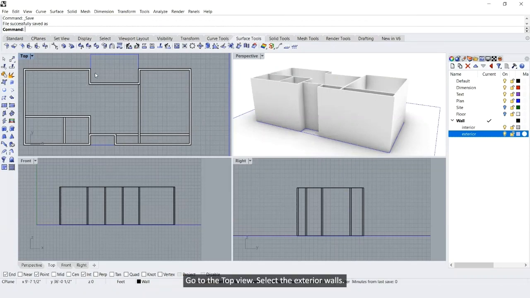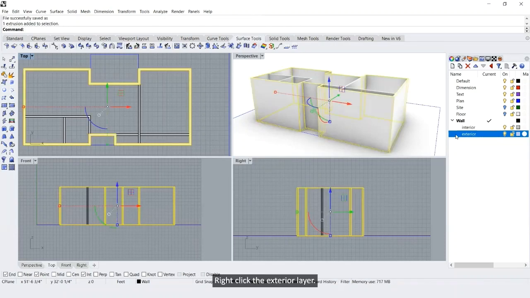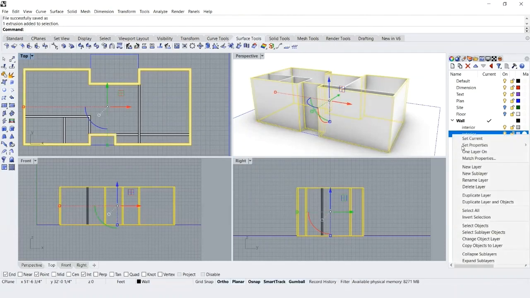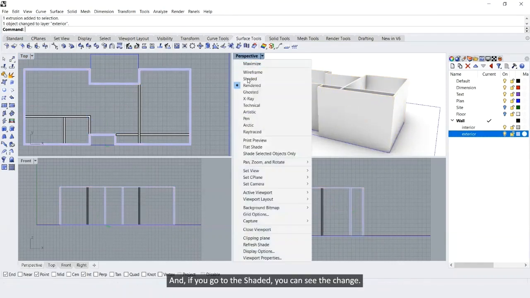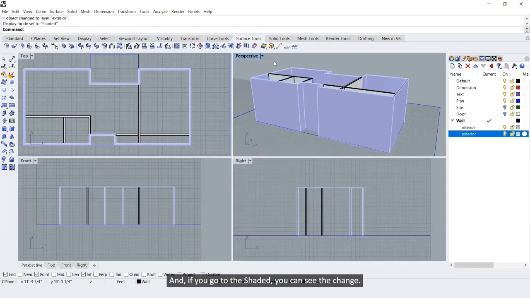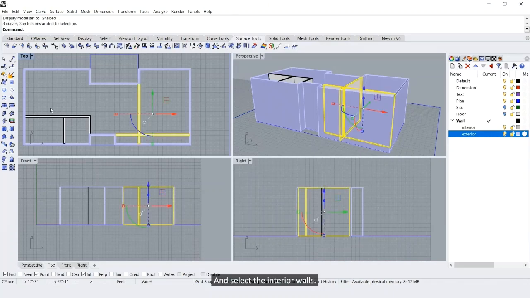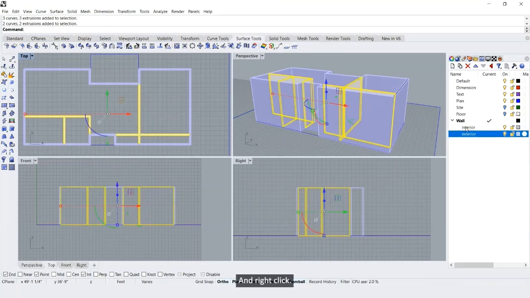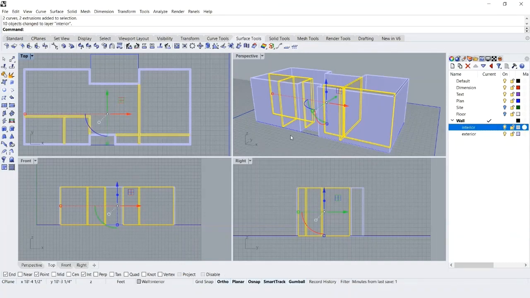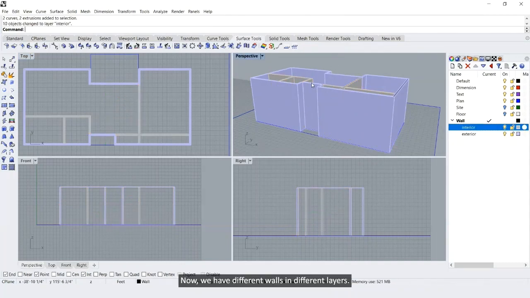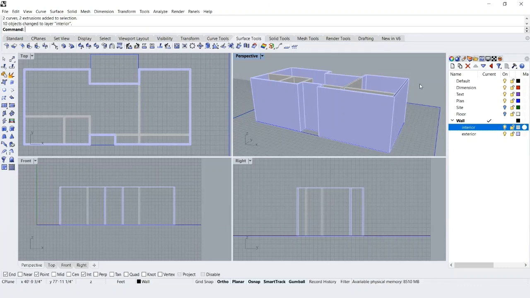And go to the top view, select the exterior walls, right-click the exterior layer, and click change object layer. And if you go to the shaded, you can see the change. And select the interior wall and right-click, change object layer. Now we have different walls in different layers.